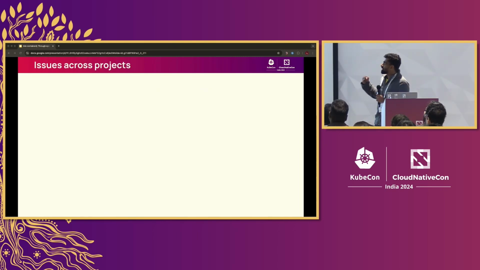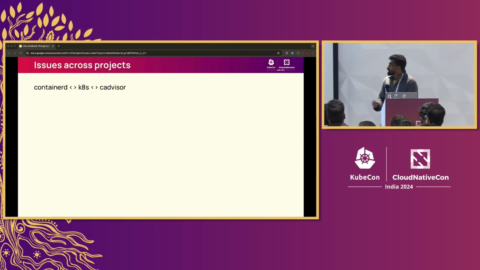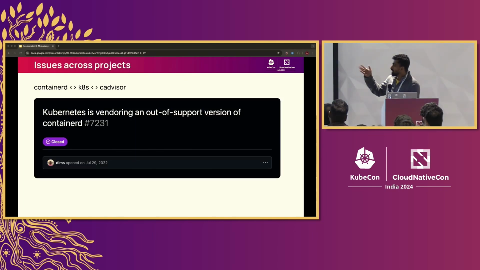Now I would like to discuss some of the cross-project issues that we have dealt with in the past few years in the containerd landscape. One of them was between containerd, Kubernetes, and cAdvisor. Kubernetes imports the containerd libraries. cAdvisor also uses the containerd libraries for getting some metrics. Again, it was a kind of cyclic dependency issue that we had to solve at that time.